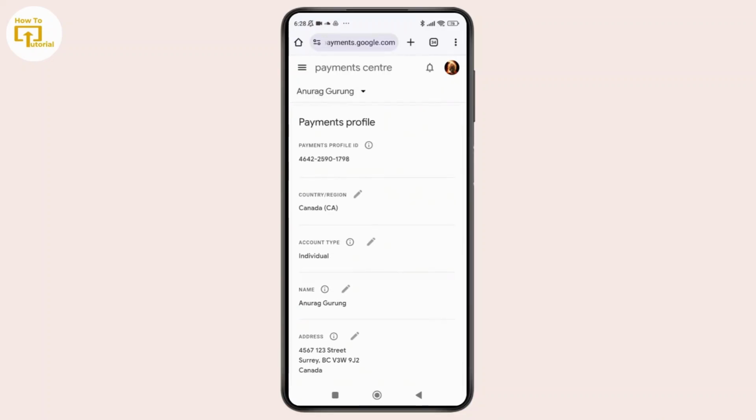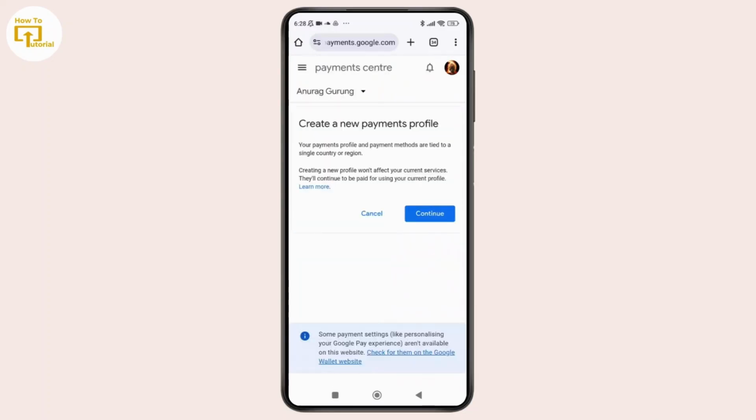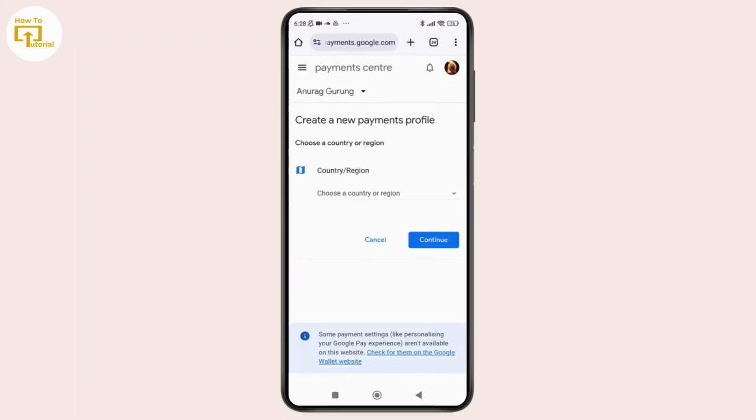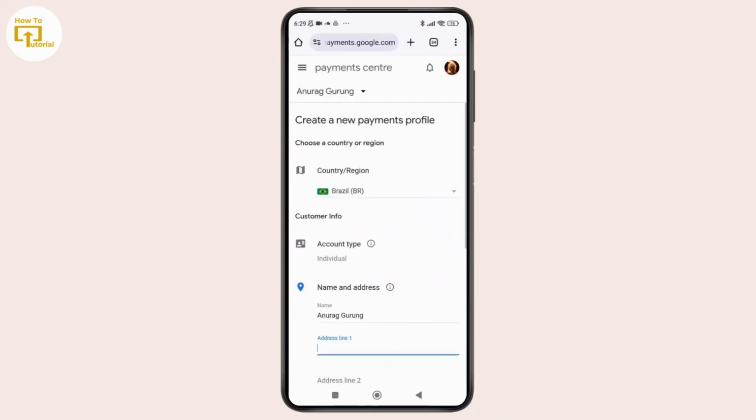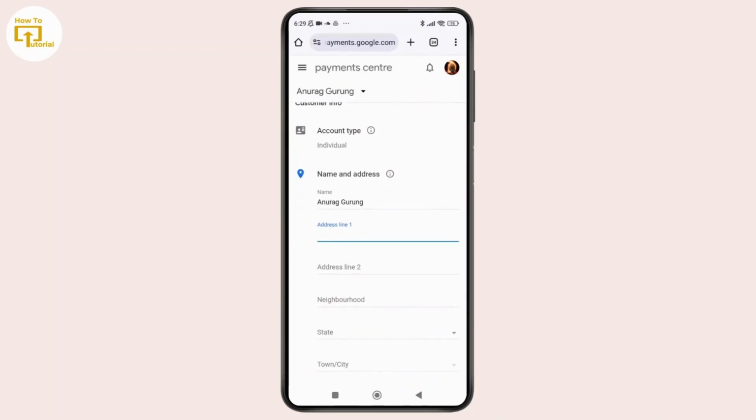So just tap on the edit pencil icon next to it, and once you do that, a drop down menu will appear. From that menu, just tap on Create New Profile, and after that, you need to tap on Continue. And after that, you can choose the country or region that you have moved to. And after selecting it, you need to enter your name and your new address, and that's it. After that, you'll be able to change your country or region in Google Play Store.